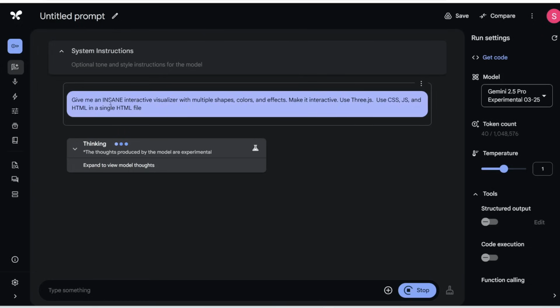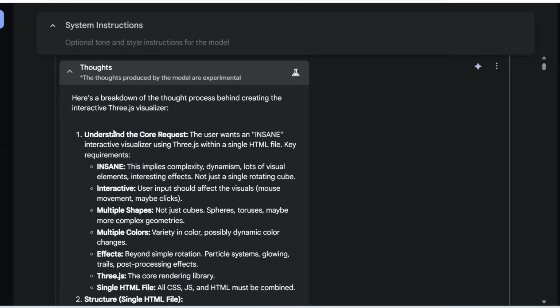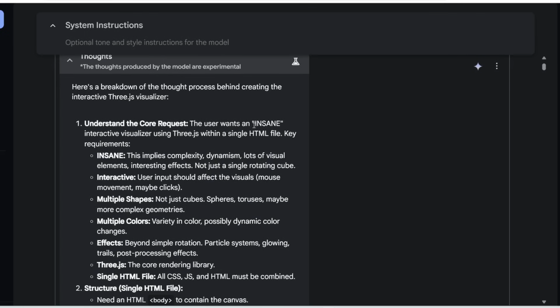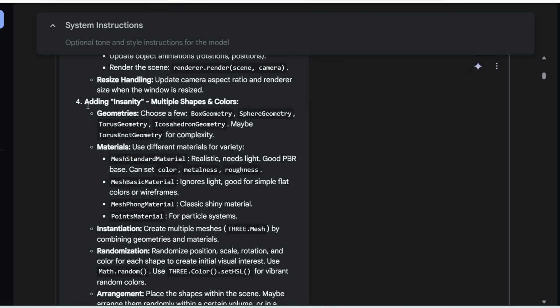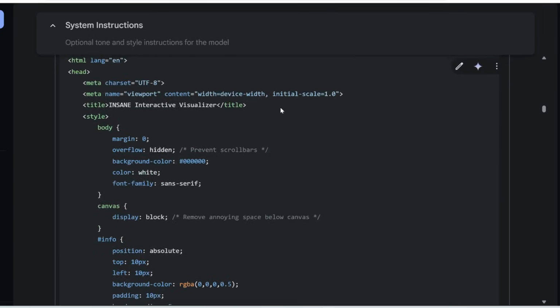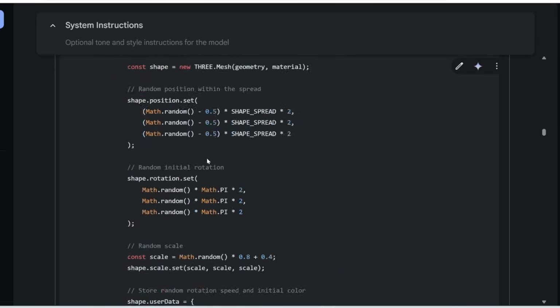So notice I just told it to give me an insane visualizer in capital letters, but I didn't really specify what that visualizer would look like. So it's free to think of how insane it can make this. So here's its thought process. The user wants an insane, yes in capital letters, interactive visualizer. So it needs to have all of these elements. So it's now setting everything up. It's adding insanity, including multiple shapes and colors. And then it goes ahead and gives me the code.